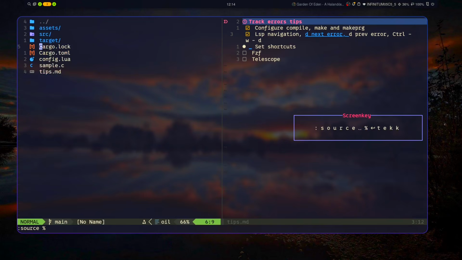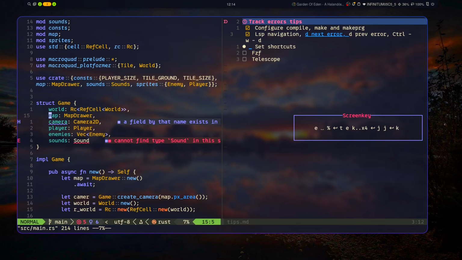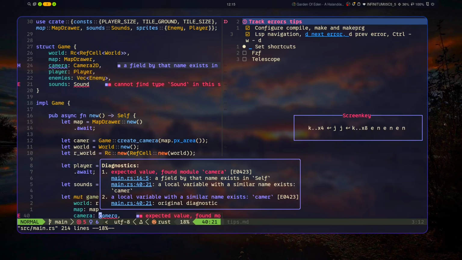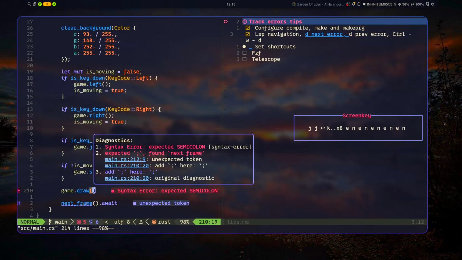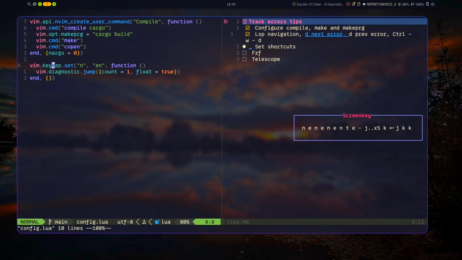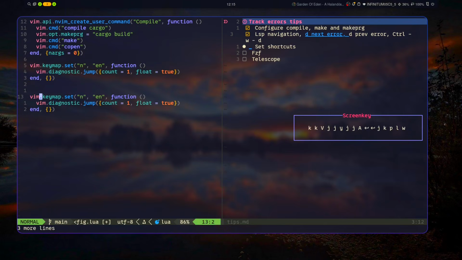Now if I go to the file with the error and I press en, I can go forward. Now let's do it with the backward. It is the same, just error previous, and instead of 1, -1.